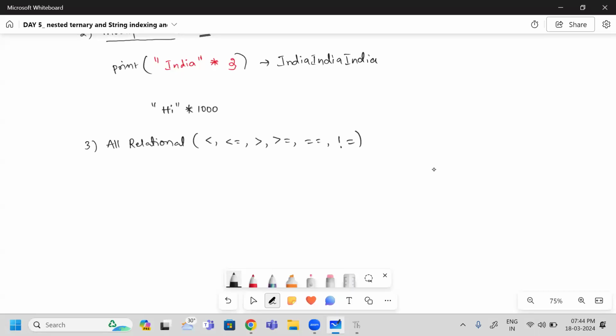Yes, multiplication operators for numbers, sir. Yes, numbers, string with a number, but not string with string. I hope it is clear to you. Next one. This operator can work with two strings.